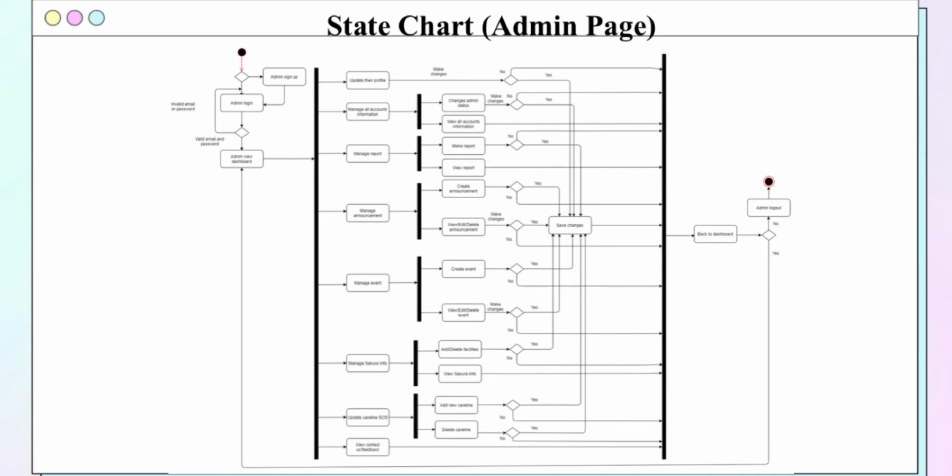Unlike the resident, the admin has a lot of activities that need to be saved into the database. All the activities need to be saved into the database before going back to the dashboard, except view contact us or view feedback. I'm going to explain two states only for the admin page.